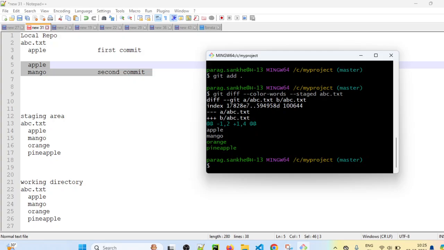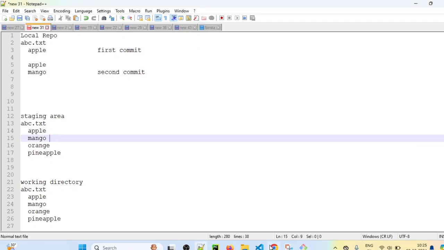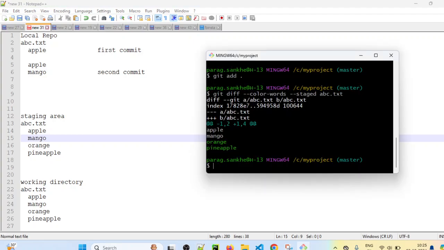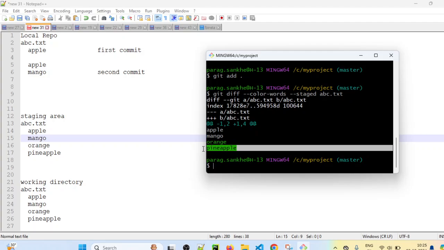And now let's see, here it is showcasing the changes. If you see, Apple and Mango is present in the second commit, that is the latest commit, and it is present also in the staging area. That's why it is showing in white color, no change in color. But orange and pineapple are newly added. They are present in the staging area, but not present in the local repository, that is yet to be committed.